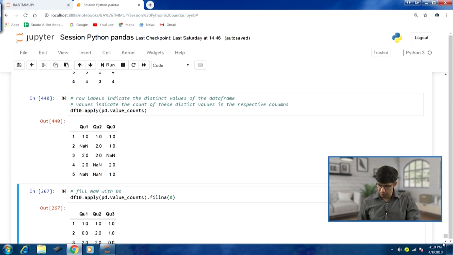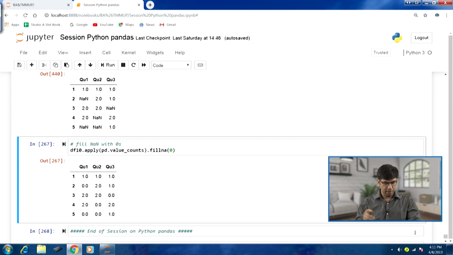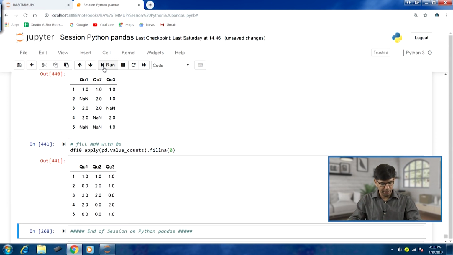Now, there are some NA values. That essentially means that those distinct values are not present. We can fill those NA values with zeros. For that again we can use the fillna method and pass on zeros, and the output would be modified.